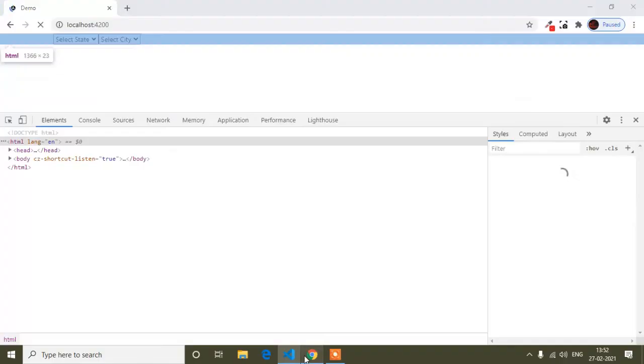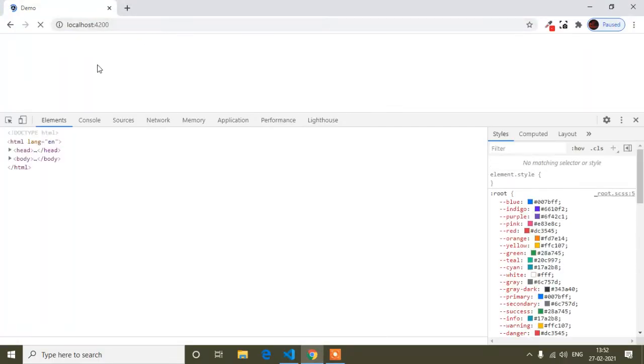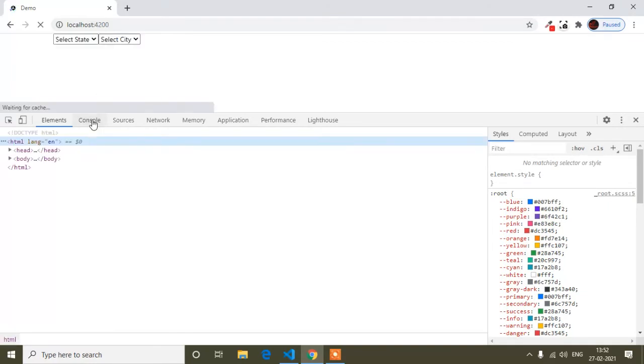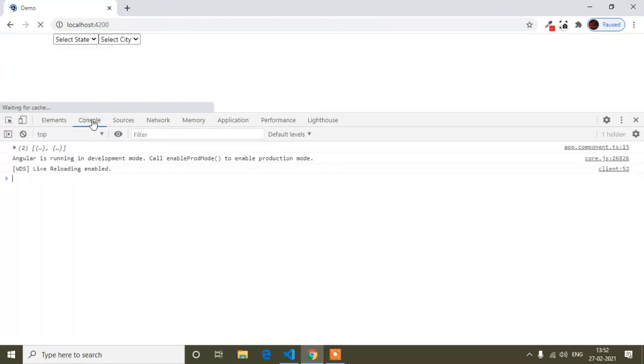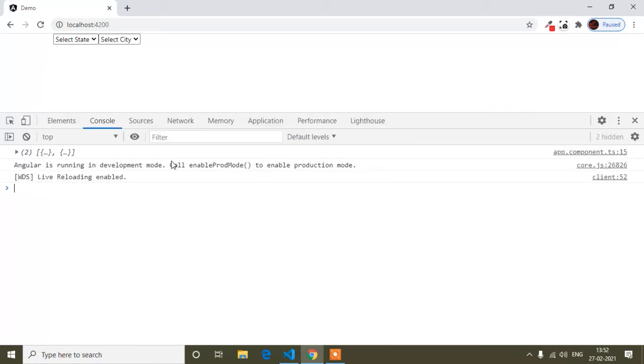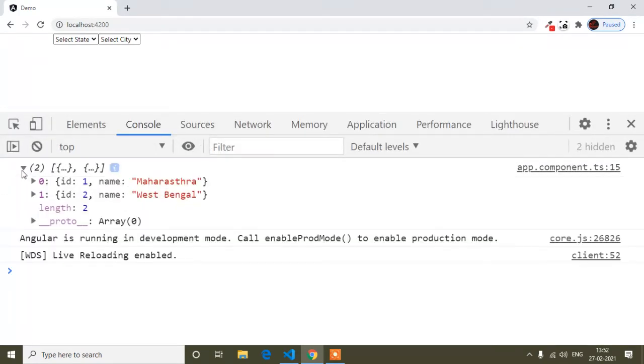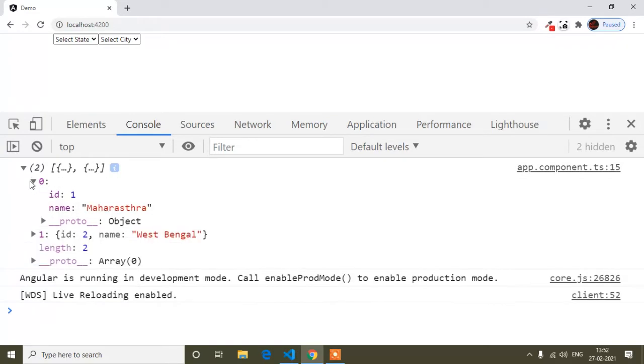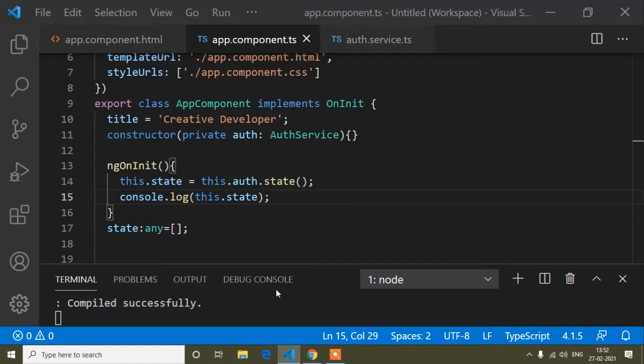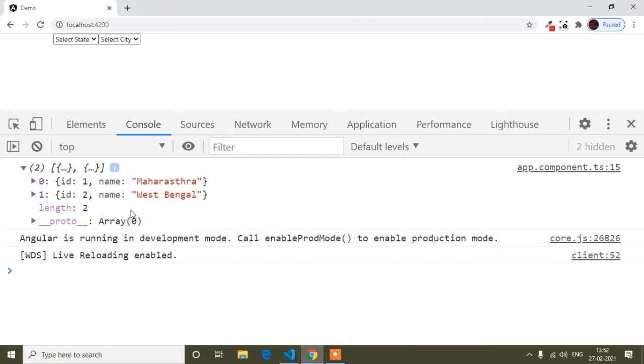So compile is successful, and now after loading our page, if I check in the console, I will increase the size of our console. Here you can see I'm getting two states, because in the load I store this state inside this state variable, this method I have stored here. So I'm getting two states here.